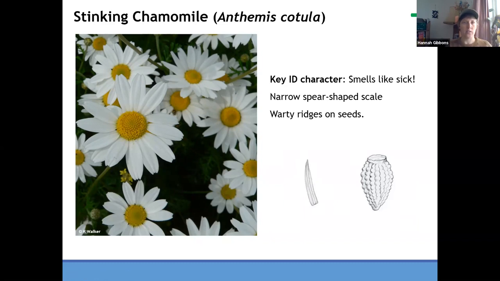So stinking chamomile is a really nice one actually, and that is quite uncommon. So a really interesting species to find. I think it's vulnerable in the UK. So it's quite a nice one to spot.